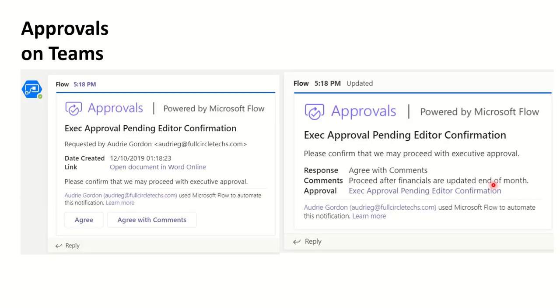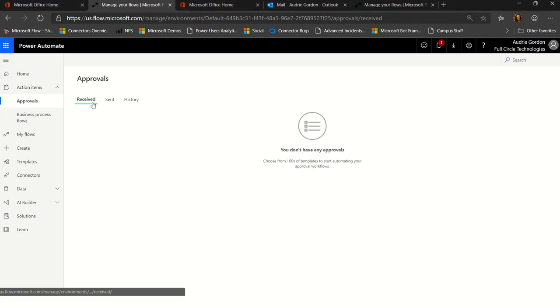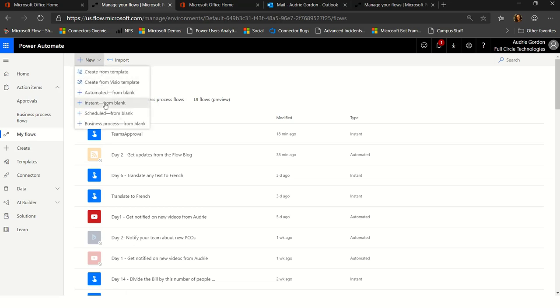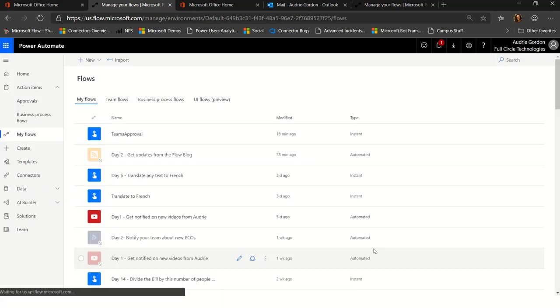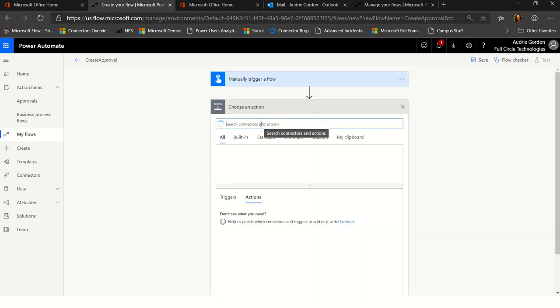All right, so let's go look at this in real life in Flow. Here we are in Flow's Approval Center, and let's just make a quick and easy flow. I'm going to just do an instant flow. I like to use buttons when I just want to try something, and it helps me get grounded in what I'm doing. This enables me to test quickly without needing something to trigger it. I'll trigger it myself. And then here I'm going to choose approvals as my connector.